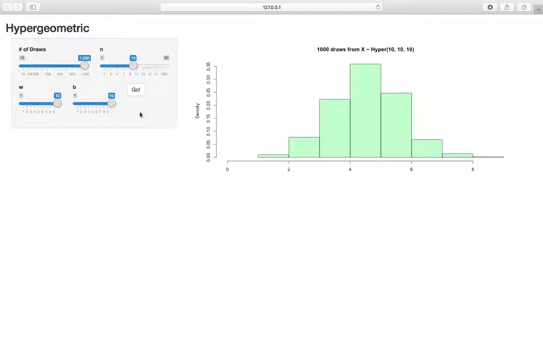So let's think about this example. We have 10 white balls and 10 blue balls, and we're picking 10 balls out of the urn. This is a plot of X, the number of white balls that we get. It makes sense that it's centered around 5. We have 10 white balls and 10 blue balls, taking out 10, so by symmetry we should get an average of 5 white balls, and it's symmetrical from there.